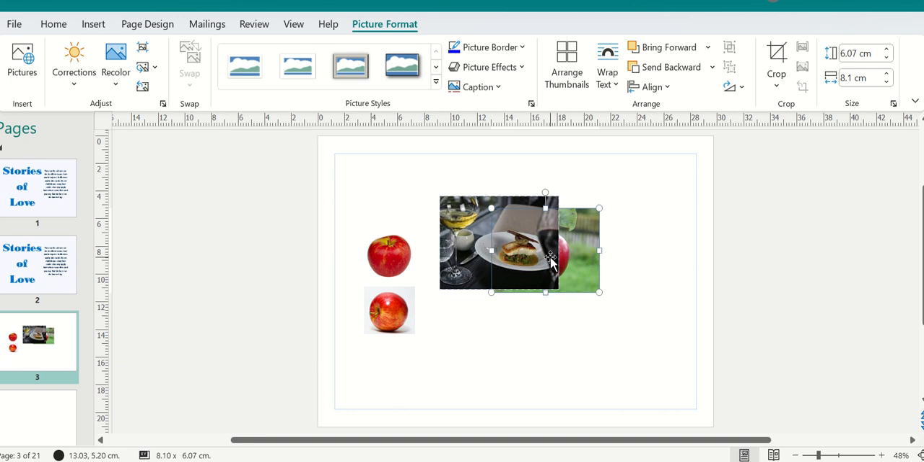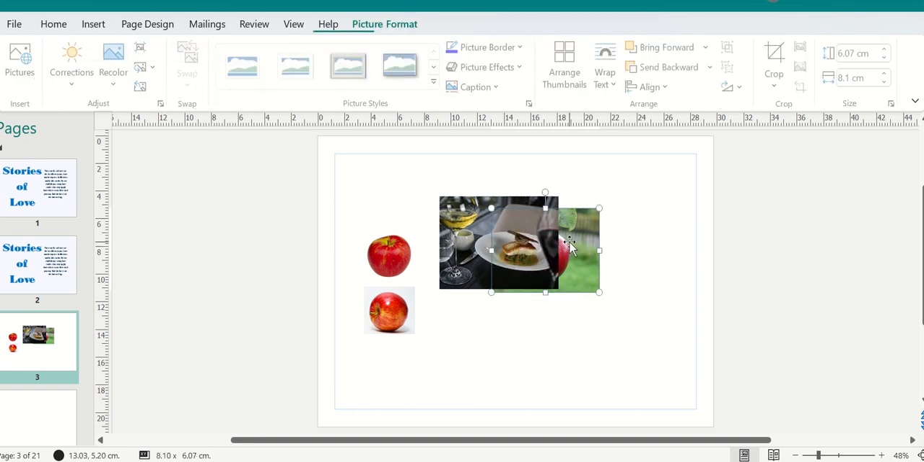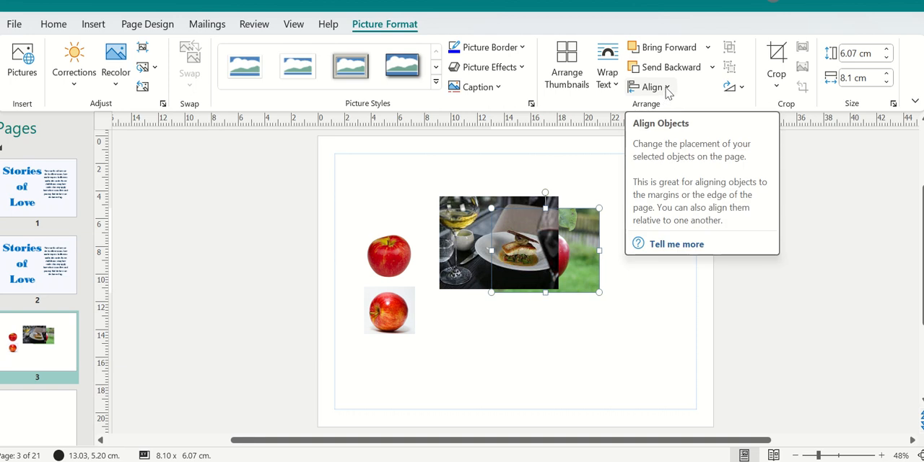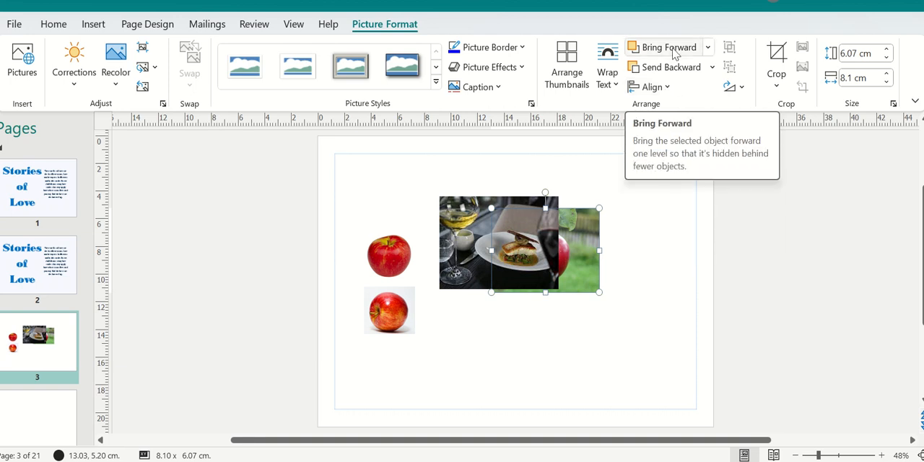Now we want to bring it forward again. You select the picture, you left click to select it, go back to your Arrange subgroup there and left click on Bring Forward.